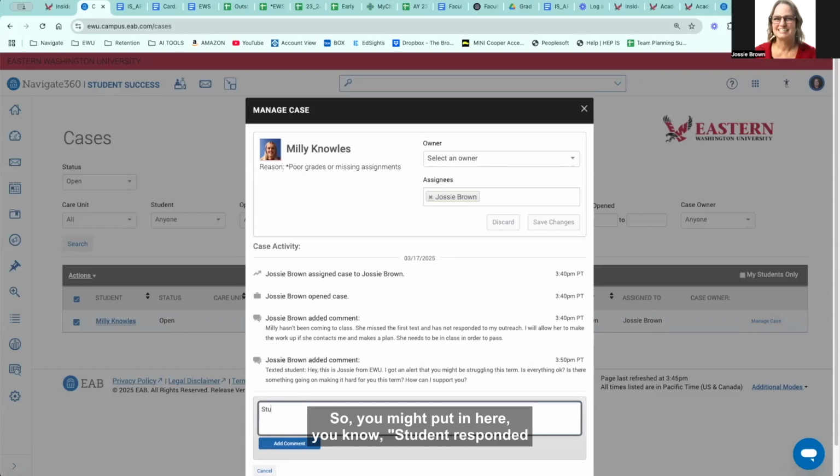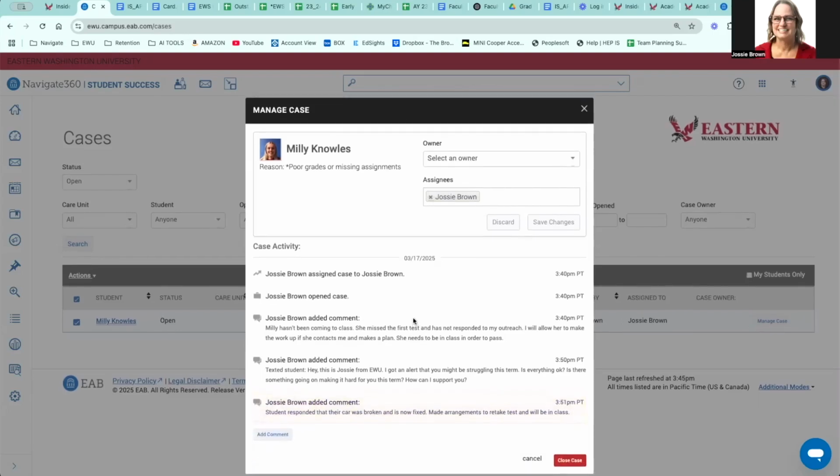So you might put in here, student responded that their car was broken and is now fixed. Made arrangements to retake test and will be in class. And then copy this, because you're going to want to put this in the case closed notes as well. And then always click add comment. So you've supported this student, you can close the case.